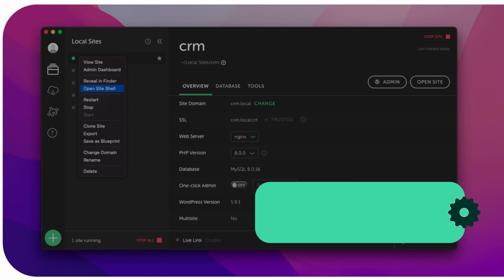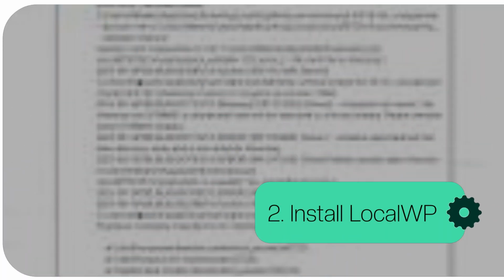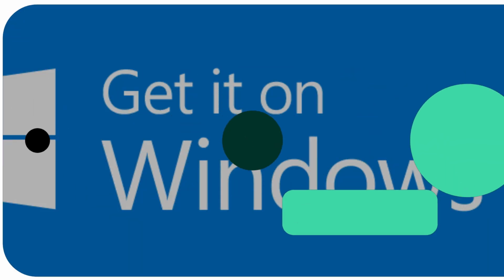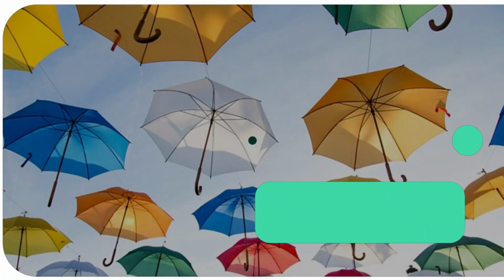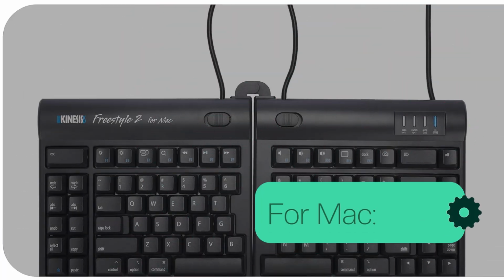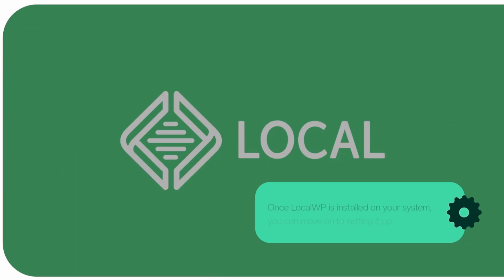By choosing Local WP, you are opting for one of the most efficient ways to set up WordPress locally on either a Mac or Windows machine. 2. Install Local WP. After downloading, it's time to install Local WP. Double-click the downloaded .exe file and follow the installation prompts. Open the .dmg file and drag the Local WP icon into your Applications folder. Once Local WP is installed on your system, you can move on to setting it up.